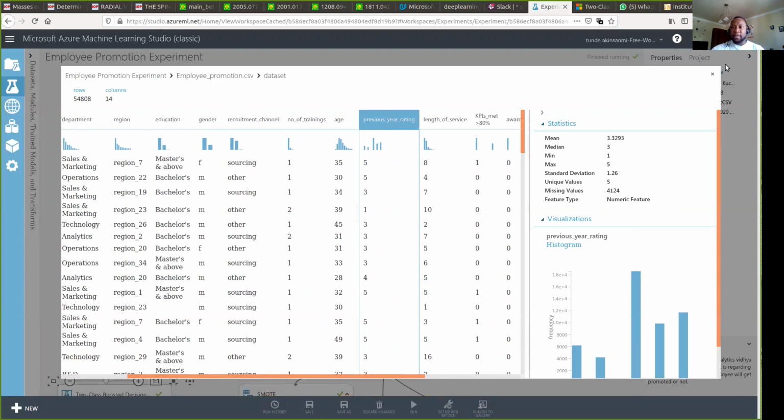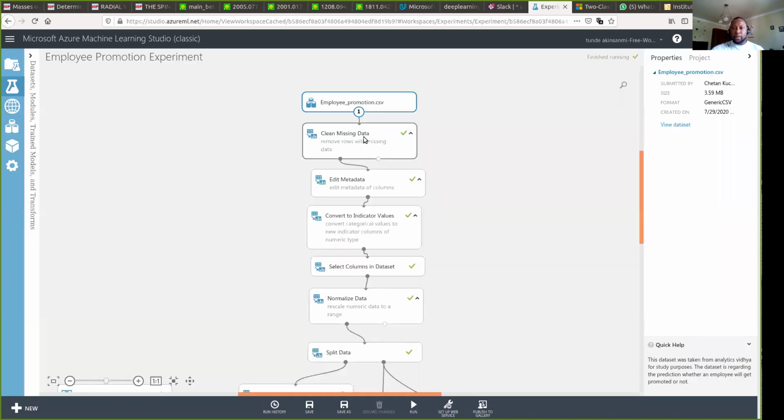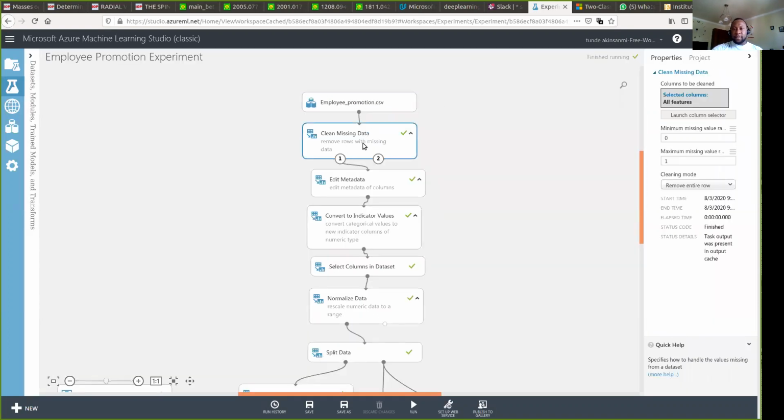So the first task here will be actually to remove some of this missing data from the data sets. That's why here I have the cleaning missing data module, in which I select all of the features, which are all the columns of the data set. And my cleaning mode selected here is to remove the entire rows. Because the number of missing data is not as much as the entire data set, it poses no problem removing this entire rows with the data sets.